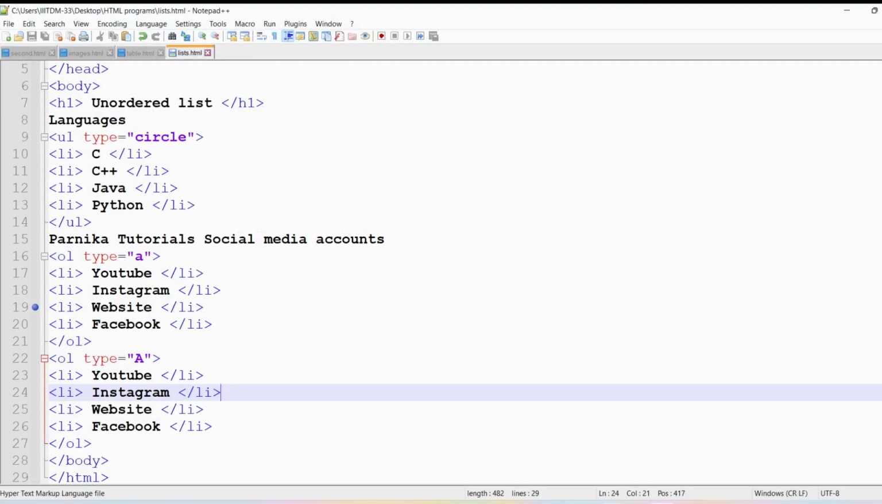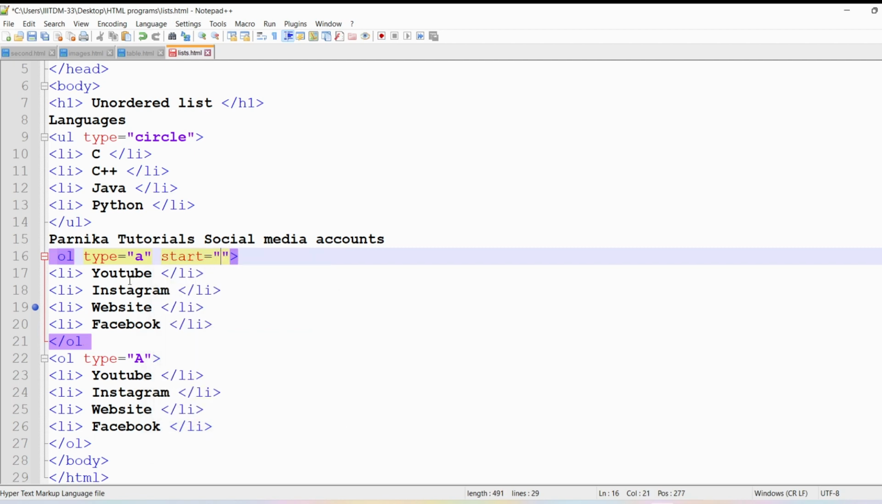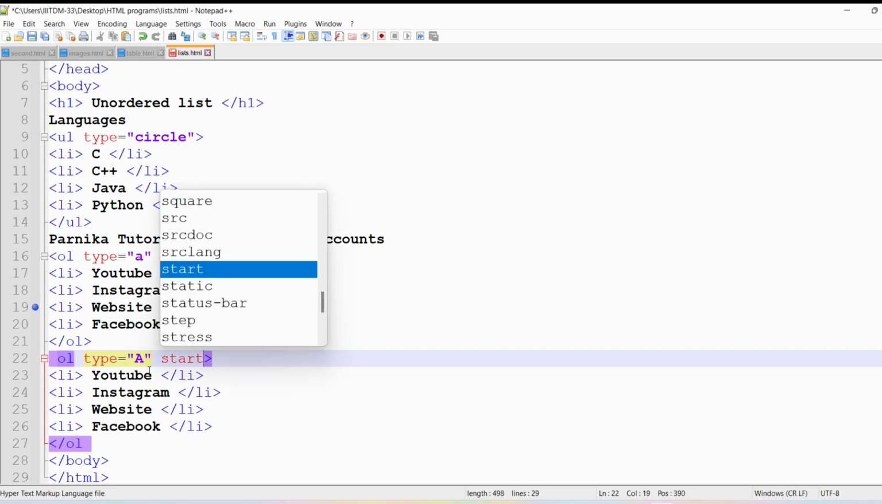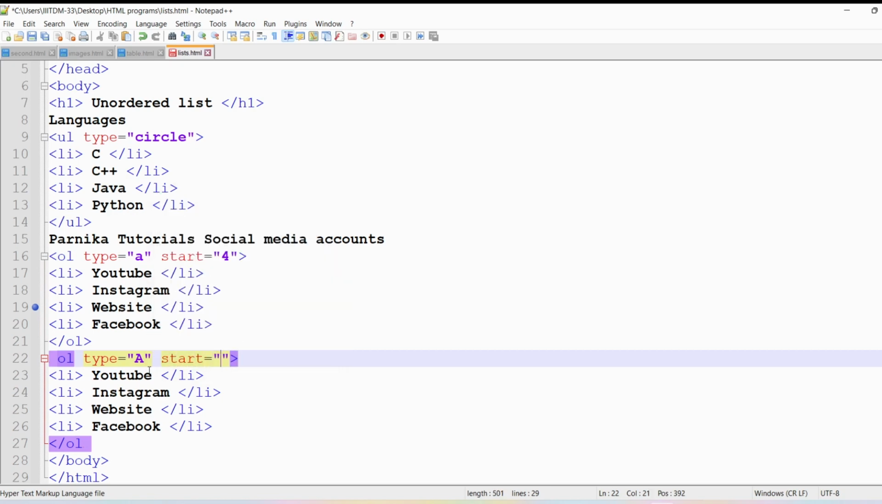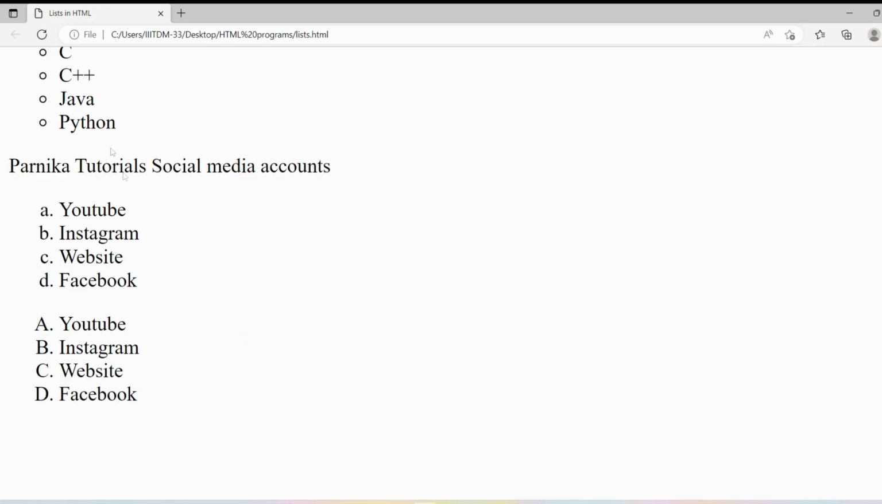Let me provide the start attribute here. I want to provide starting from D. So I will provide the start value as 4 here. If I want to provide the start value as 10, then let me do here. So here I have provided the start value as 10. Here the start value I have provided as 4. Let me see the difference here. Let me go to the Microsoft Edge and let me refresh it.